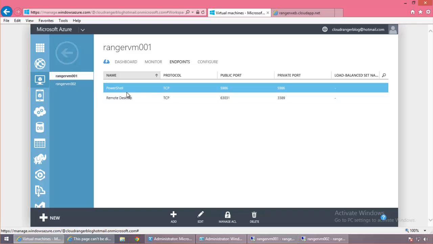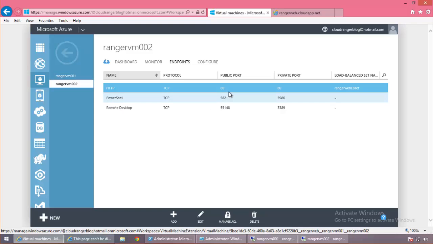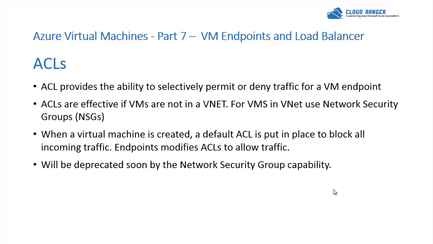So for example, in Ranger VM002, just because we have port 80 over here, by default, Azure enables port 80. That's one thing. And after enabling port 80, it says, hey, I want all traffic to be allowed to port 80 by default. So every time you are doing this endpoint stuff, ACL rules are getting created and modified and things like that, okay? Let's go back to our slide.